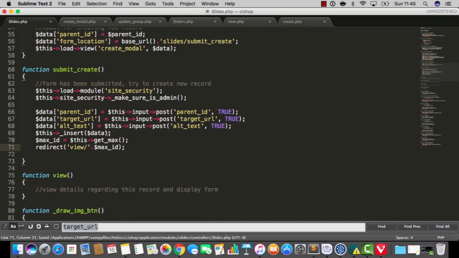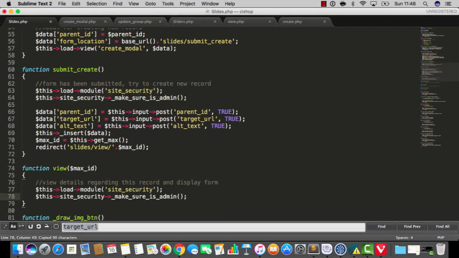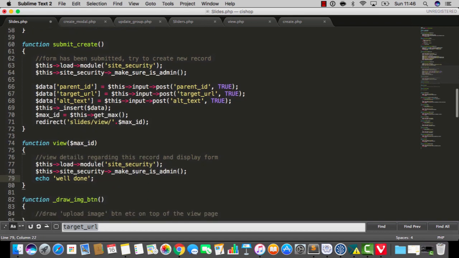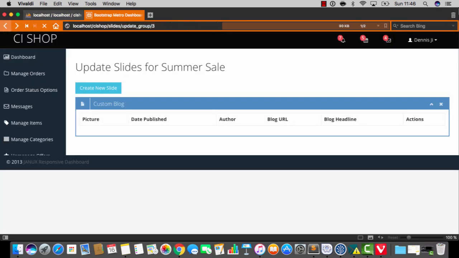Now don't forget that this is obviously happening on slides. So when it's created the thing, it's going to redirect to slides/view, passing in the max ID. So we'll chuck in the max ID here. Again, we'll do some site security, and for the moment I'm just going to say well done. There we go. And we'll just run a quick insert to test this.